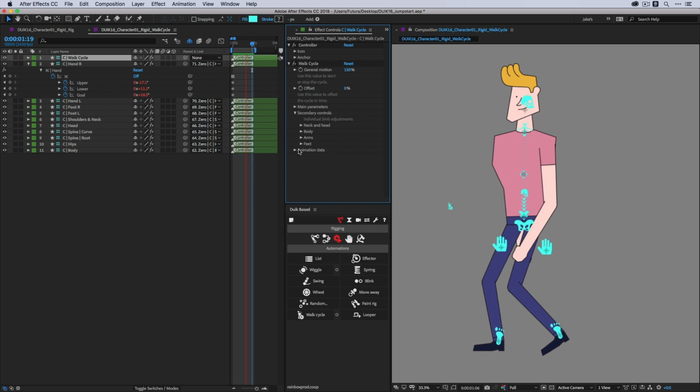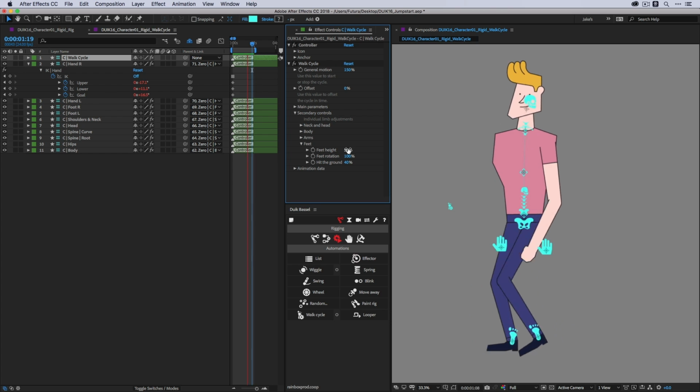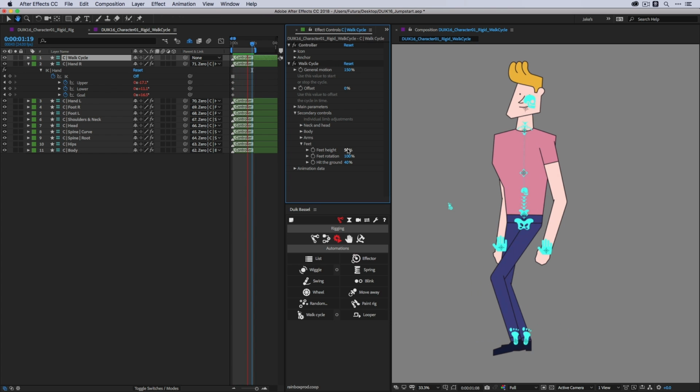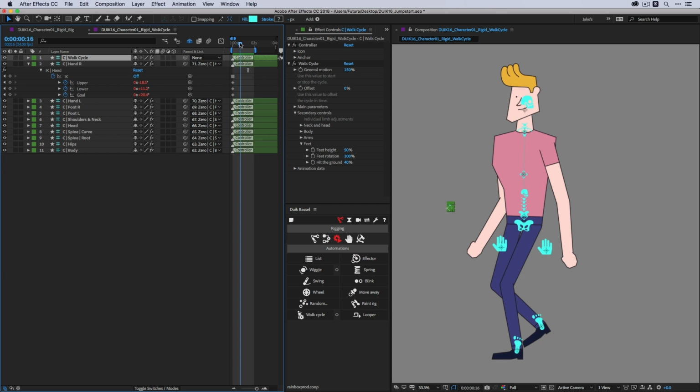So that's the arms. We also have feet. Right now, feet height is set to 50. I'm just going to pause and find a point where the leg is crossing over. So right about there. If I increase the feet height, you see that's going to lift his foot higher up off the ground as he's picking it up. So I'm going to change that to something around 70.